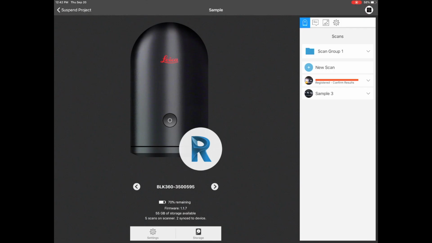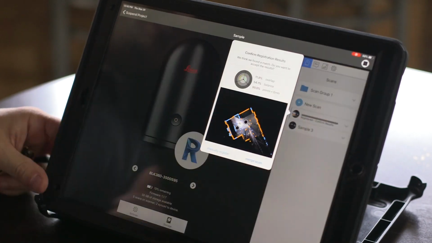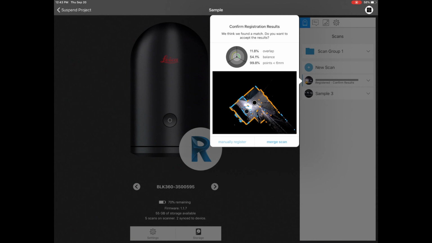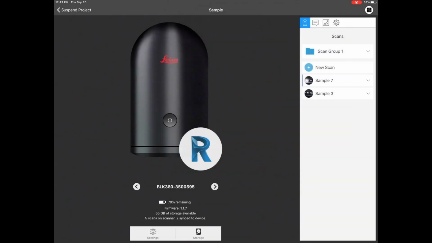You're going to notice that the data has been transferred to the iPad and it has turned red. When it turns red, that is giving me the indication that it's ready to be registered. You just simply need to pick on the image. You're going to notice that the registration screen comes up. If this registration is the way you want it to be, and most of the time it will be, all I need to do is hit Merge Scan. Now those two scans have been registered together.